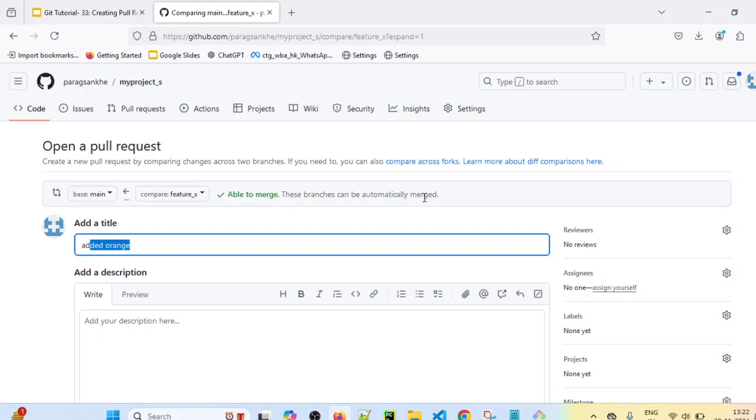These branches can be automatically merged because there are no conflicts yet. When a conflict comes, this branch cannot automatically merge. In that case, we have to resolve those conflicts. So the conflict-related situation we will see in the next session. But in today's session, just understand it is automatically mergeable because there is no conflicting situation.